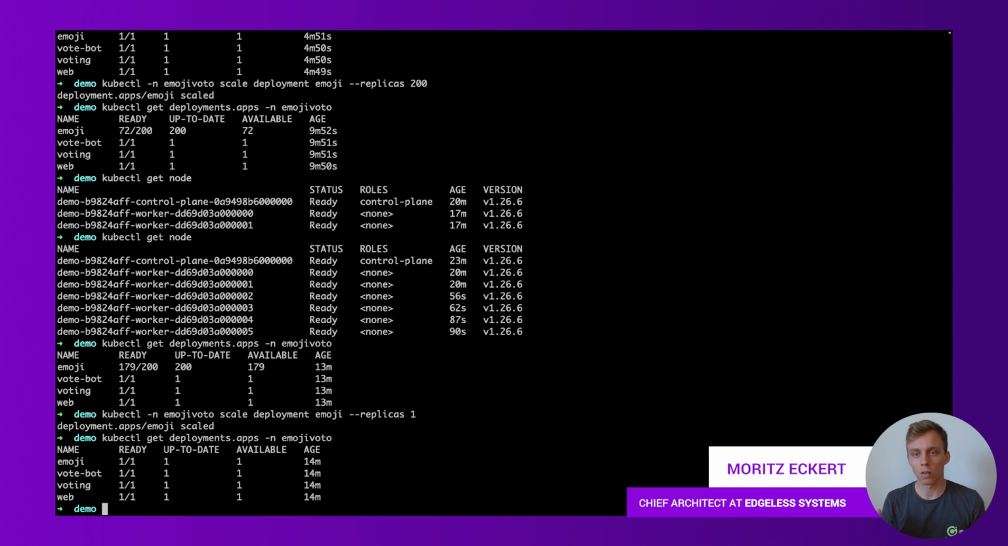And then we scaled up that deployment, simulating some kind of load peak and using cluster auto scaling to provide the necessary Kubernetes resources for that scaling event to be able to happen.